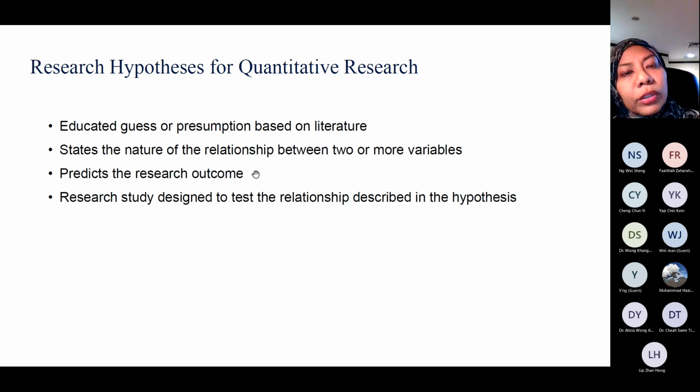Next is the research hypothesis. I think most of us have always heard the word hypothesis. A hypothesis is something like what we expect will happen, or an assumption. Basically, a research hypothesis is an educated guess or presumption based on literature. So we cannot just simply guess what will be the result of the research. We must make sure that our presumption is based on literature. We need to read a lot of journals and articles, and only then can we come up with our hypothesis. So it will always be based on something solid from our readings.